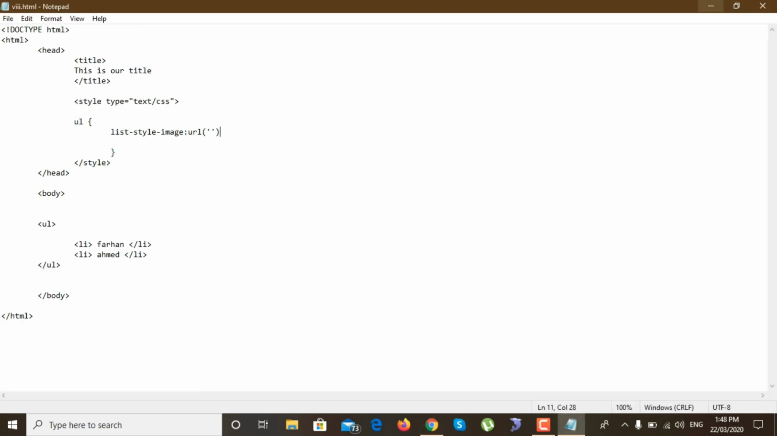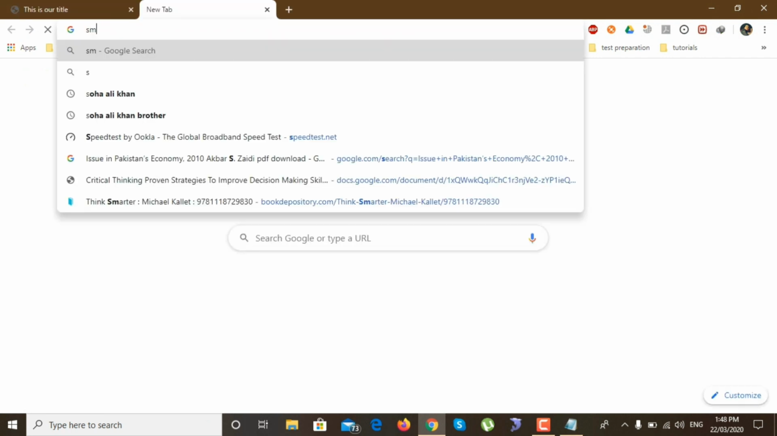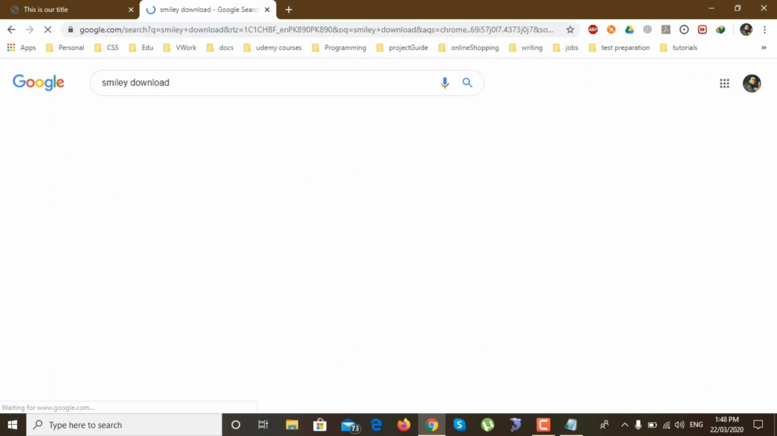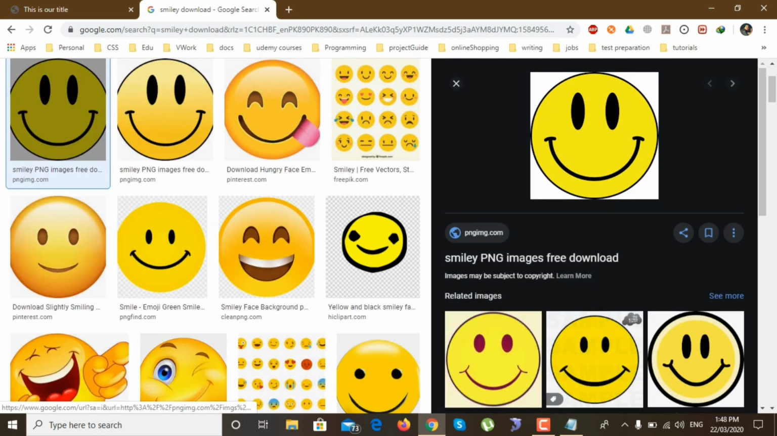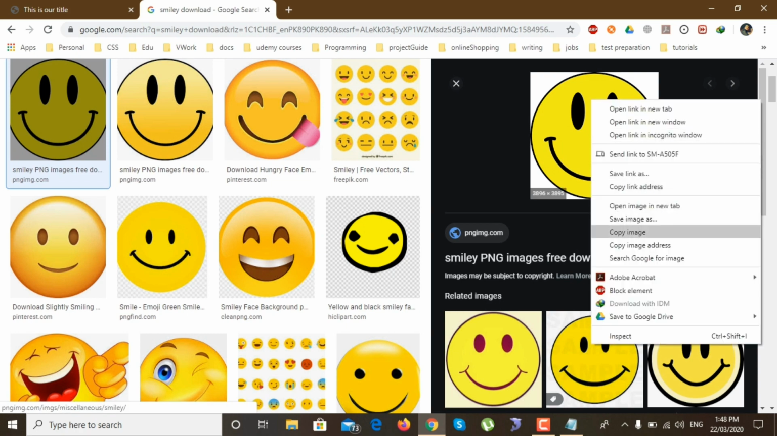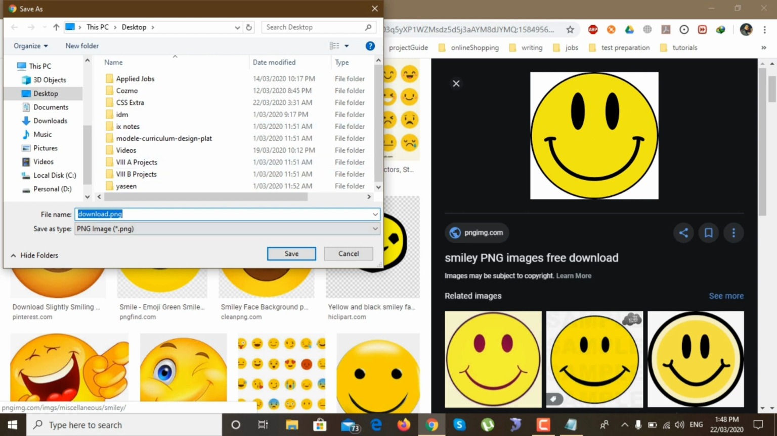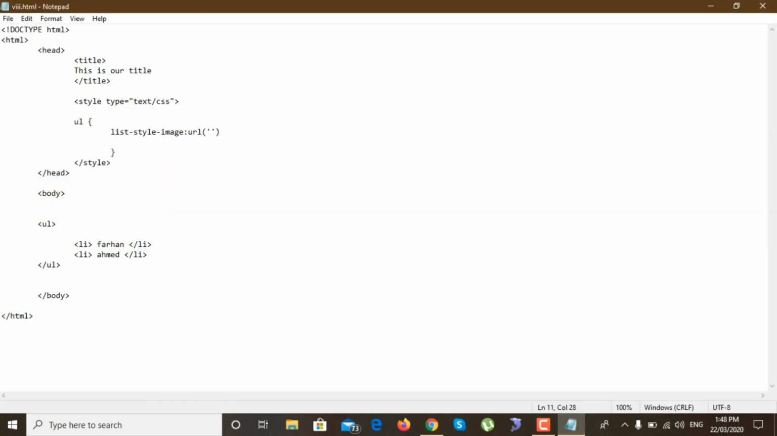For example, if we have some picture of a smiley, we are going to download it. I'm going to download the smiley, which is a PNG file. I'm just saving it on my desktop, and the name is download.png. I'll remember this name. Then I will be writing download.png.